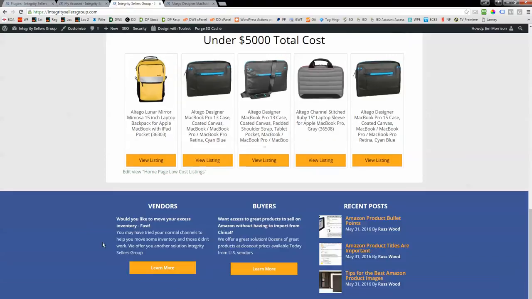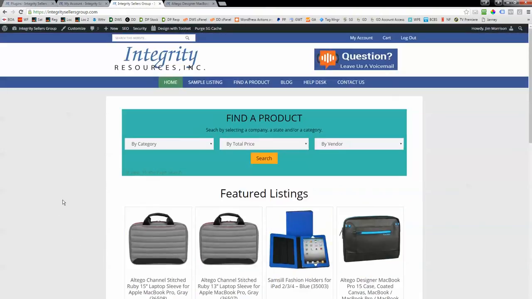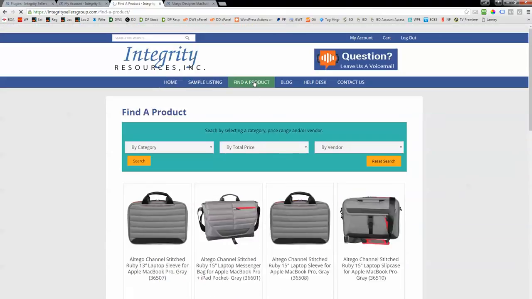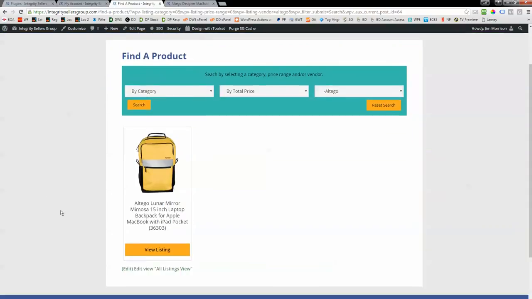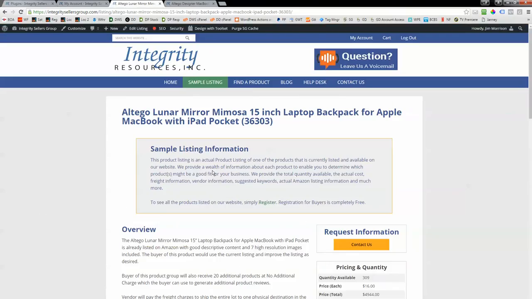The site also has a blog in it, and down here we have the recent blog posts that display that talks about Amazon, how to get products on Amazon, and how to list it. In addition to the search on the home page, there's a Find a Product page that again is the parametric search. So in another example, if we wanted to find all the listings by Altigo, then we would do a search and we would get all the products on the site by Altigo, and then clicking on it we would get the information. As you can see, that particular product is the one we're using for sample.